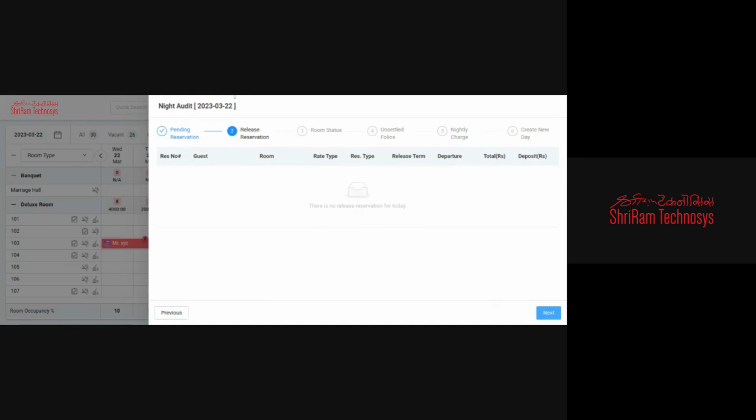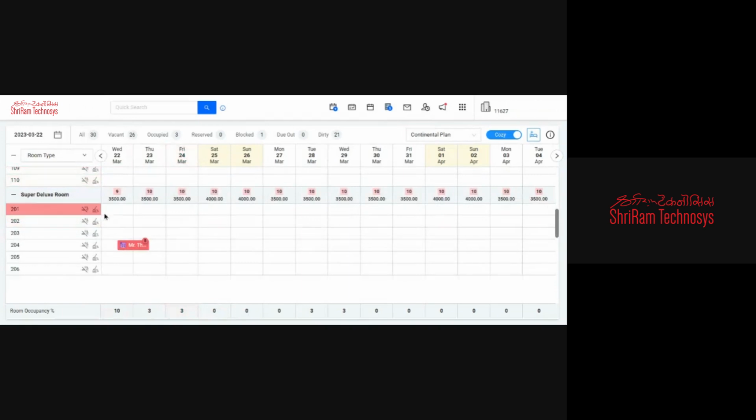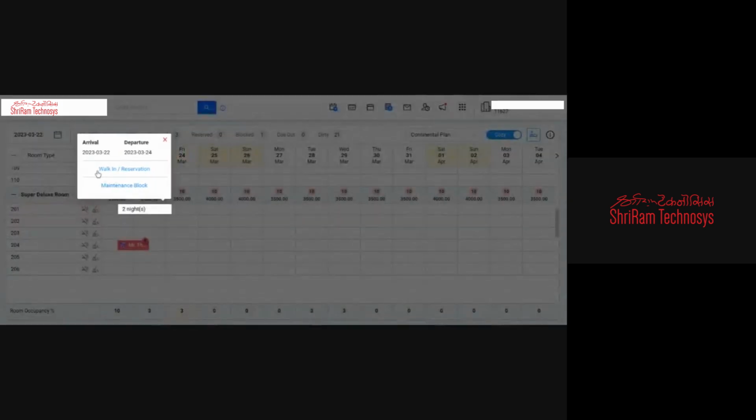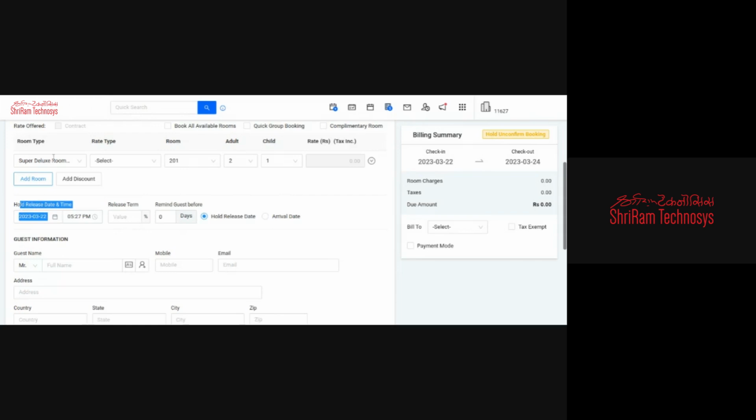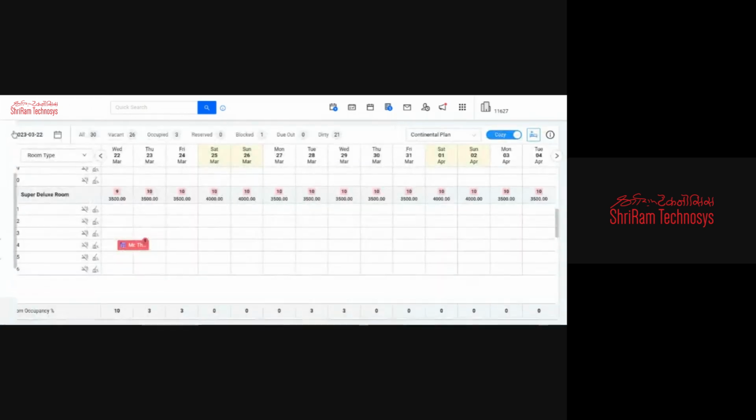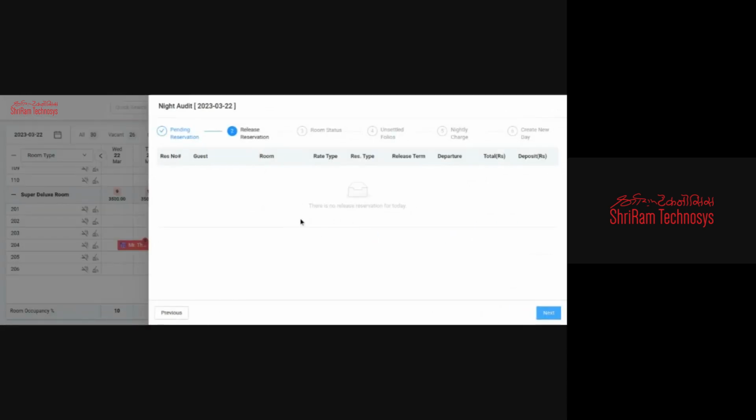Now the release reservation. You might remember there was an option of hold unconfirmed and hold confirmed booking when creating a reservation. When we select those operations, we get an option of release date and time, which I talked about earlier. If we have set any release date for today, the system will show you that particular reservation for which a release date is set. Now you can take action on it, like you can release it or extend the release date if required.